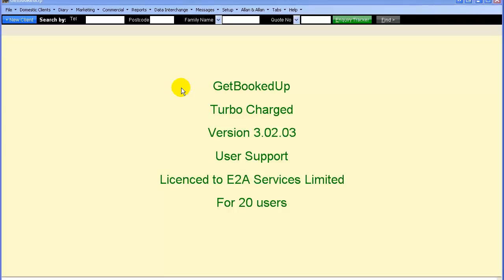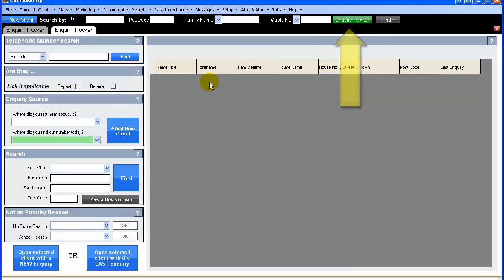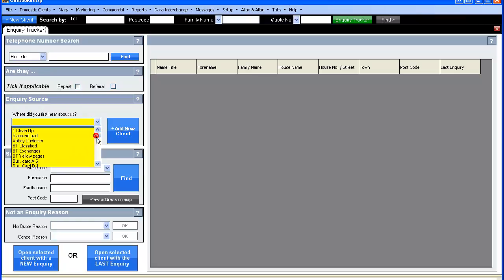If you've decided to use the Enquiry Tracker facility, then you add a new client by using the Enquiry Tracker button here. If we click that, that opens the Enquiry Tracker facility. What we do is go straight to the inquiry source here. So, where did they first hear about us? We choose that from the list.